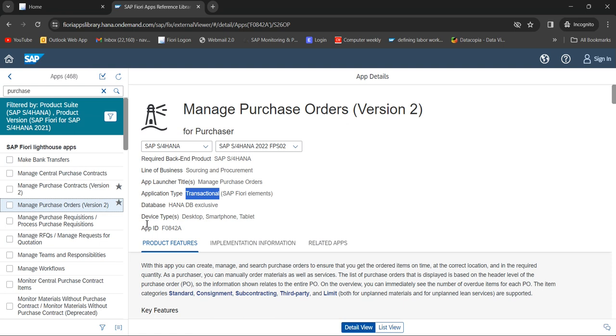One of the most important things is this one. What are the device types we can use? We can use the desktop, the smartphones, even the tablets. You need to check that, because not all apps will be compatible with mobile phones or tablets. The screen size and everything should be developed based on that. Now you can see this particular app can be used anywhere.